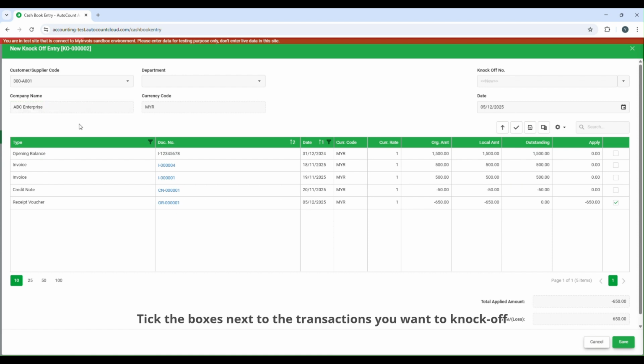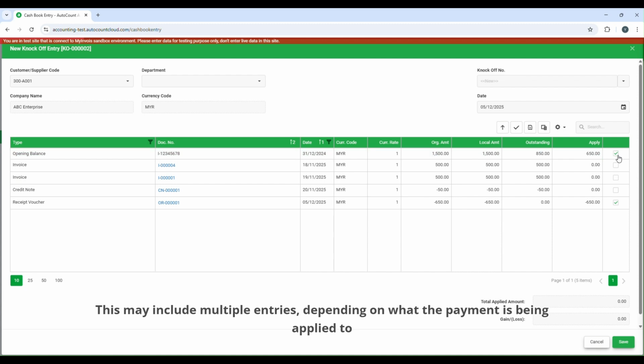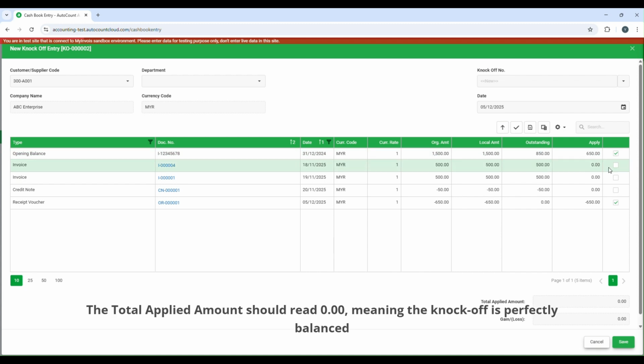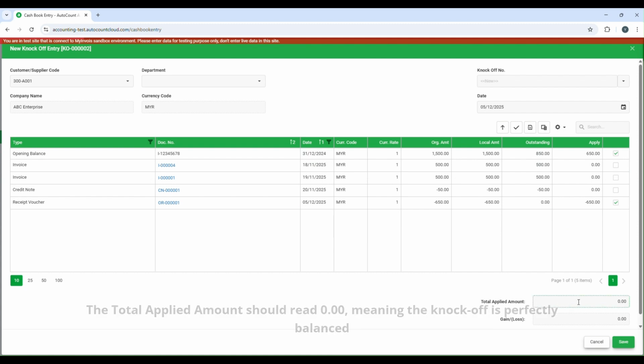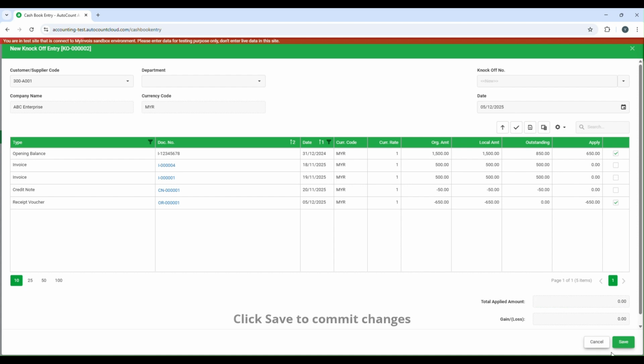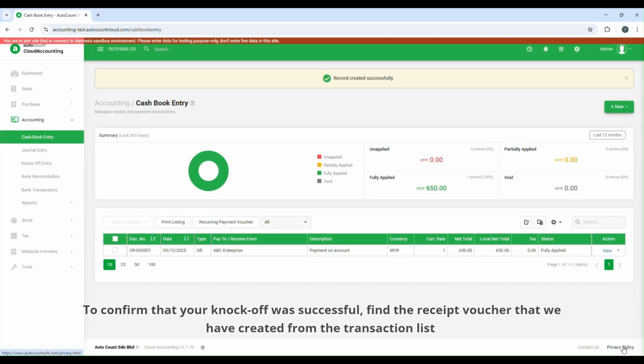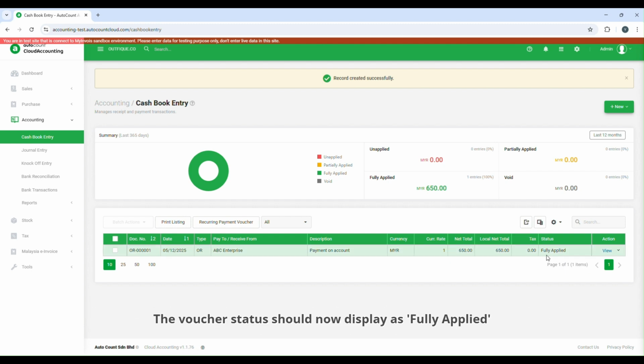Tick the boxes next to the transactions you want to knock off. This may include multiple entries, depending on what the payment is being applied to. The total applied amount should read 0, meaning the knockoff is perfectly balanced. Click Save to commit changes. To confirm that your knockoff was successful, find the receipt voucher that we have created from the transaction list. The voucher status should now display as Fully Applied.